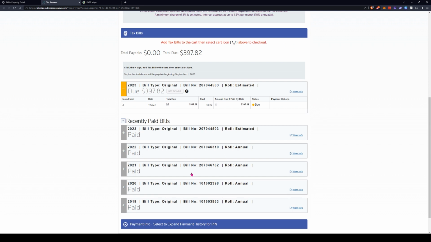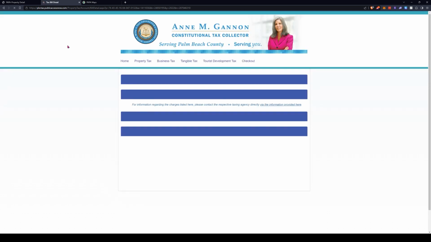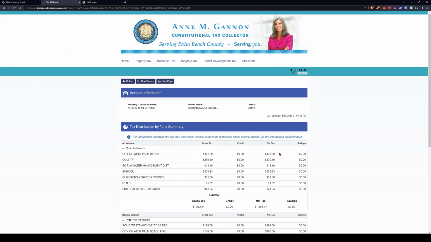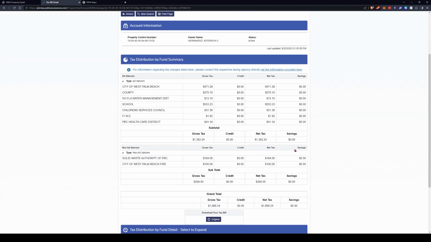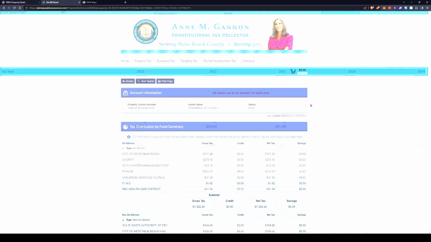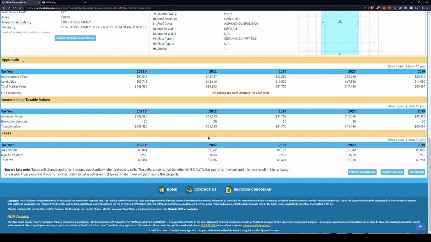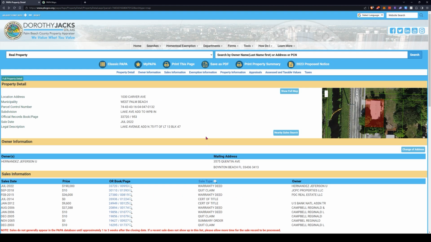Then you can drop down here and you can just see how all your other bills had been paid. And then you can also get information for those prior taxes as well. So you can see here, we can go back in, we can see what those old millage rates were, what the old assessed value was, and how that got us to our current taxes. Close that page out.